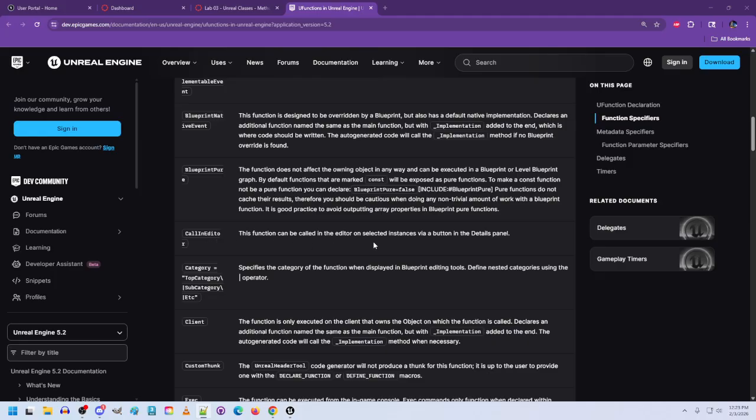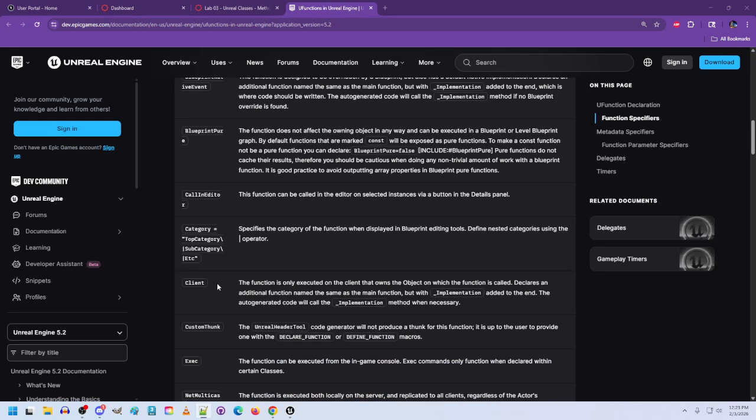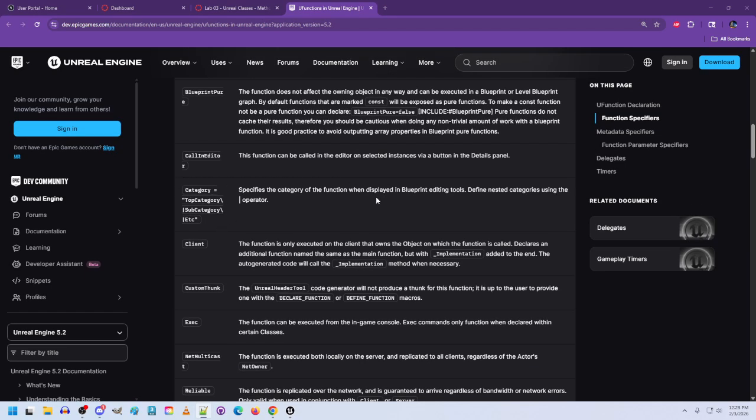CallInEditor means it can be called in the editor on selected instances via a button in the details panel. Then there's Category, which is the metadata stuff. We want to set a category on a function, which is the section that it falls under. We'll come back to that.